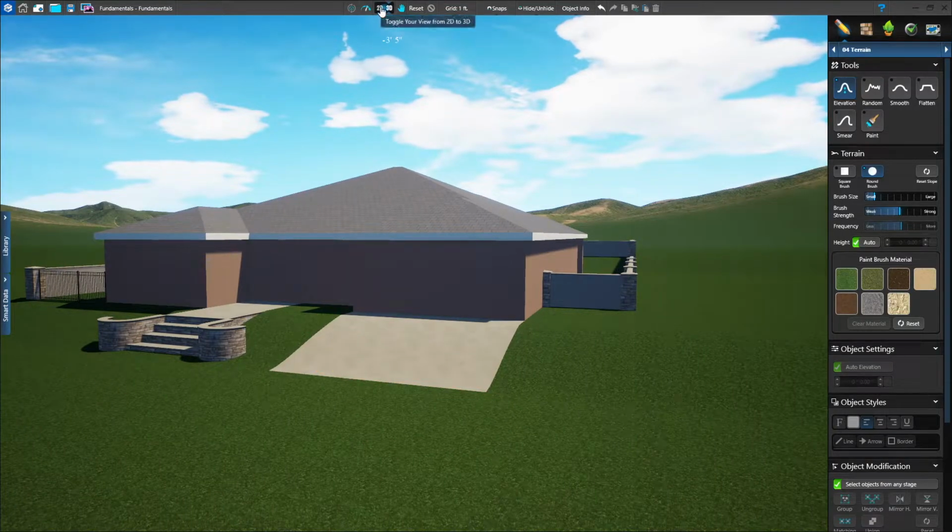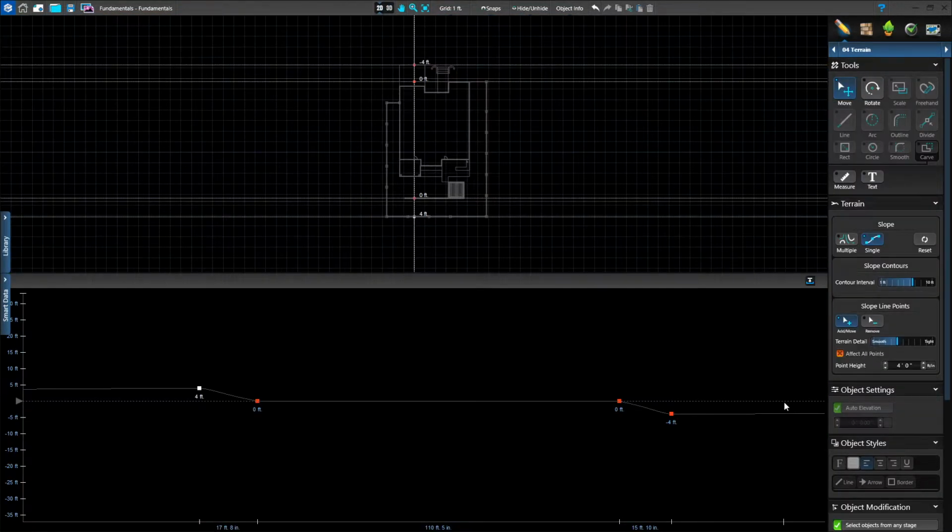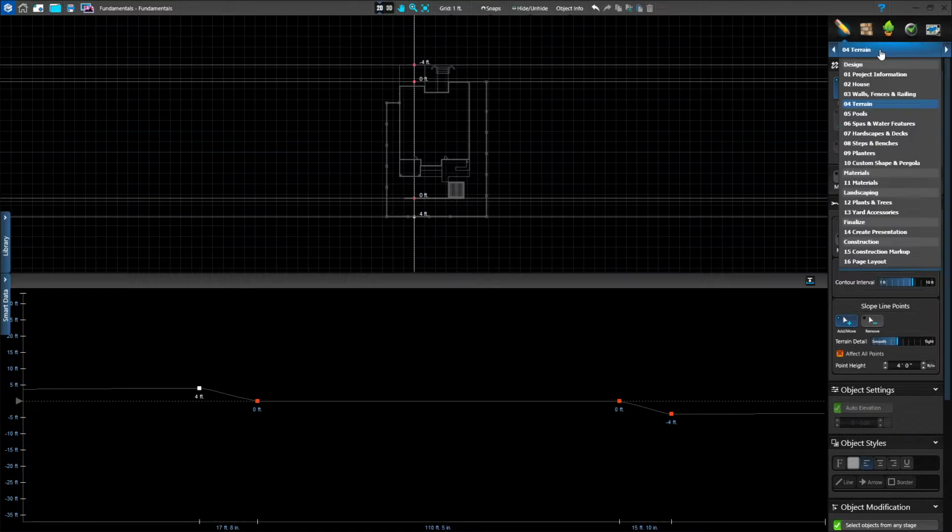Right, I'm going to go back into 2D. Our next objective is to create a planter on that back slope going up the back wall. That berm is going to have a big planter bed on it, and that is stage 9. Go over to your panel menu, left click on the title bar for the stage that you're in, and go down to stage 9 planters.